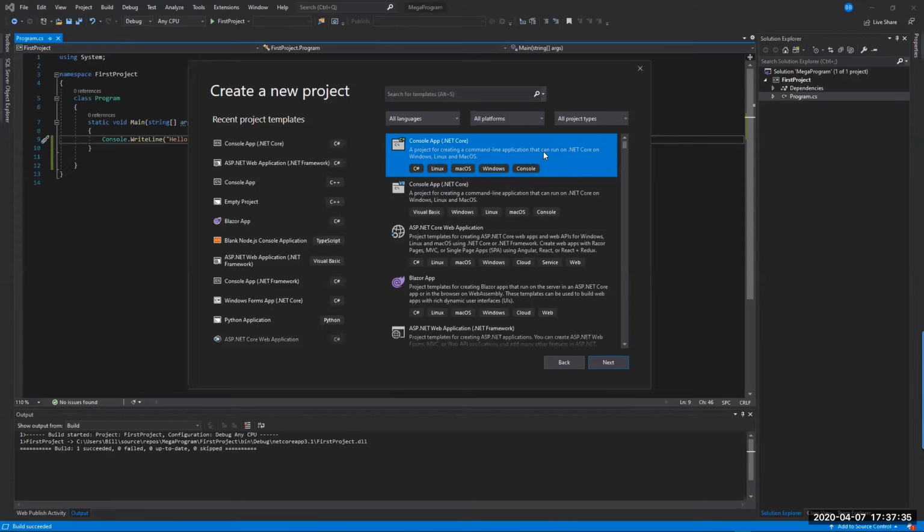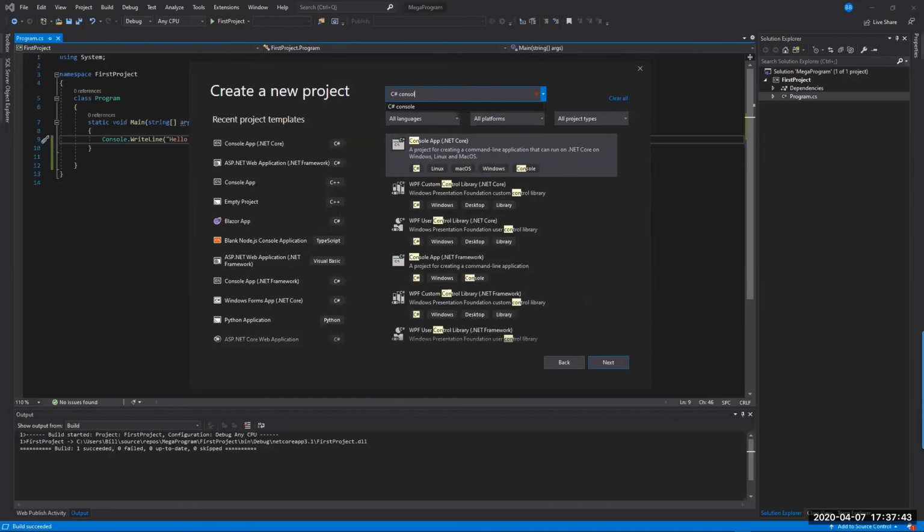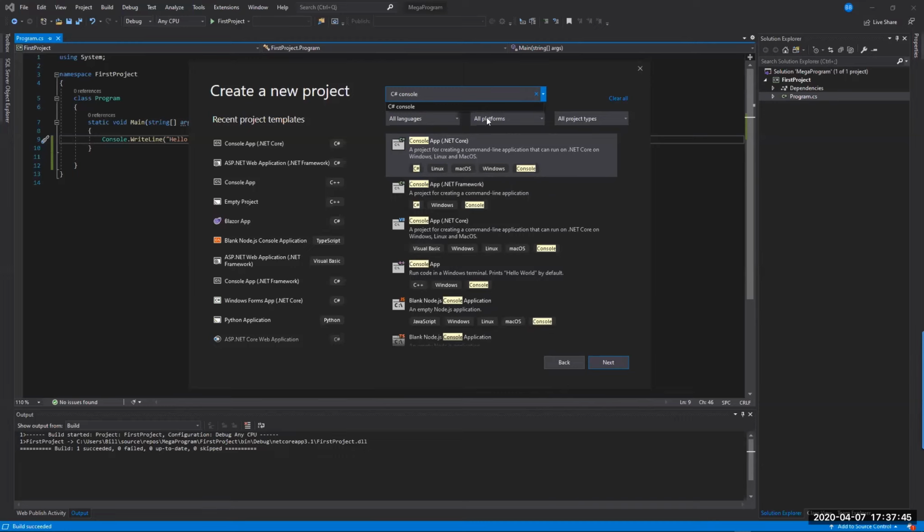Oh, okay. I have an old version. That's why. I probably just have to uninstall and reinstall. Well, if not, what you need to do is put in C# console and that should bring up the console app. The only specific thing here is there are two types: the .NET Core and the .NET Framework. We're always going to use the .NET Core.